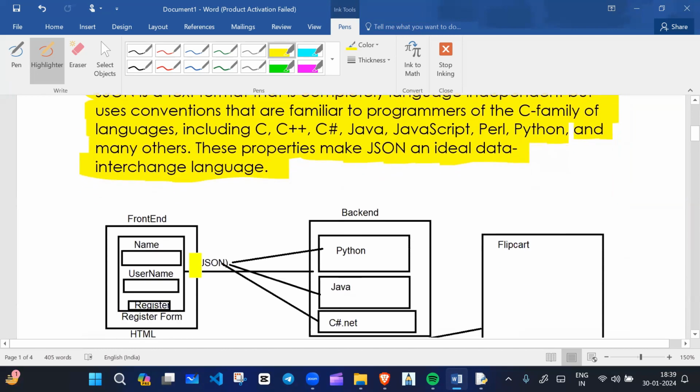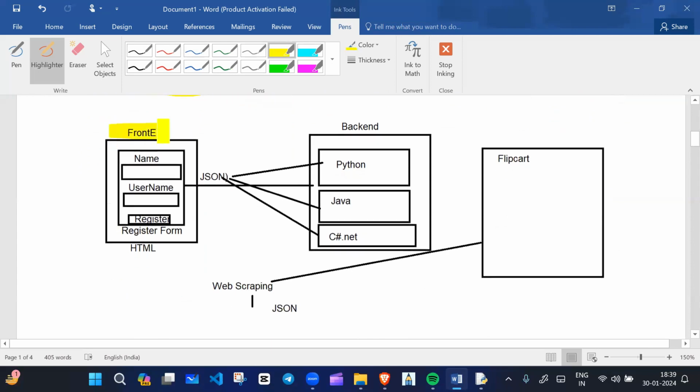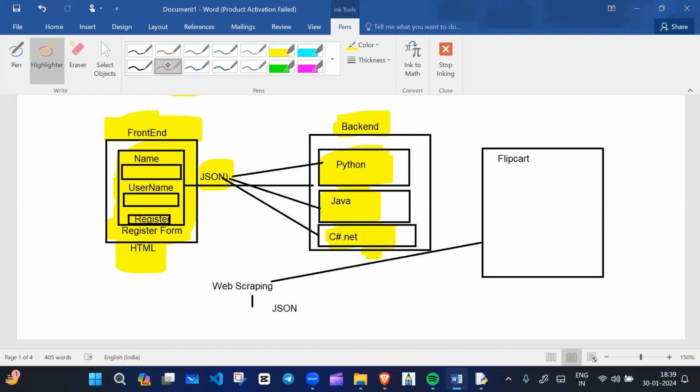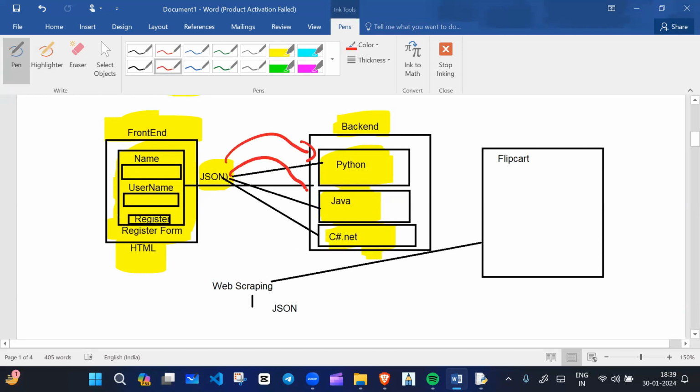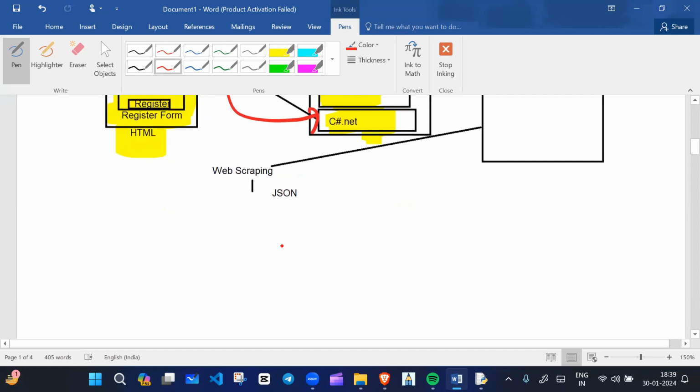Now see this example. For example, this is our backend, and this is our front end, and this front end is designed in HTML. This is nothing but a form like name and username, and there is a register button. So we can say this is a registration form. We can send this data in JSON format to the backend. Your backend may be designed in Python or Java technology or C#.NET. And this JSON format is understandable by Python, by Java, and also by C#.NET.